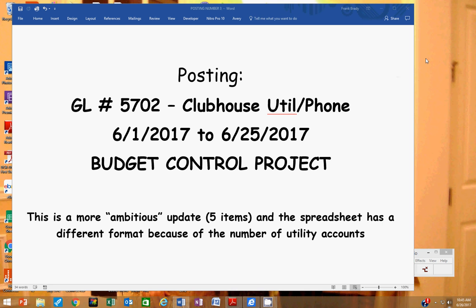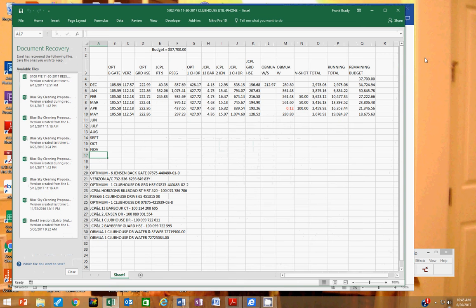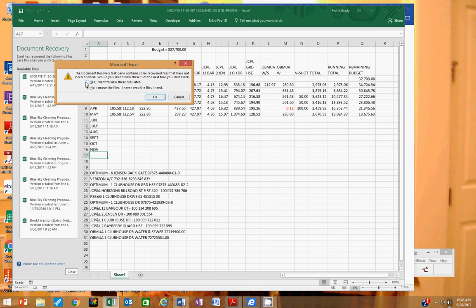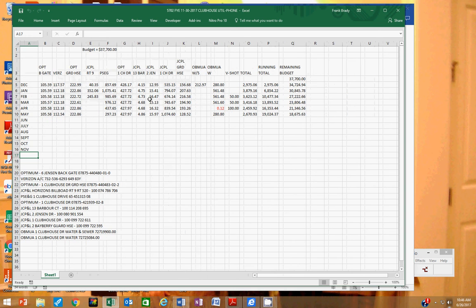Here is 5702, Clubhouse, utility, and phone. As you may notice, instead of showing dates on this spreadsheet, I am showing just months of the year. Let me take this out of here so you can see a little better. In line 5, these are all the invoices for December for the various utility accounts, which totaled $2,975.06, and therefore the running total was the same. And of course, with the $37,700 budget, at that point we had remaining over $34,000.